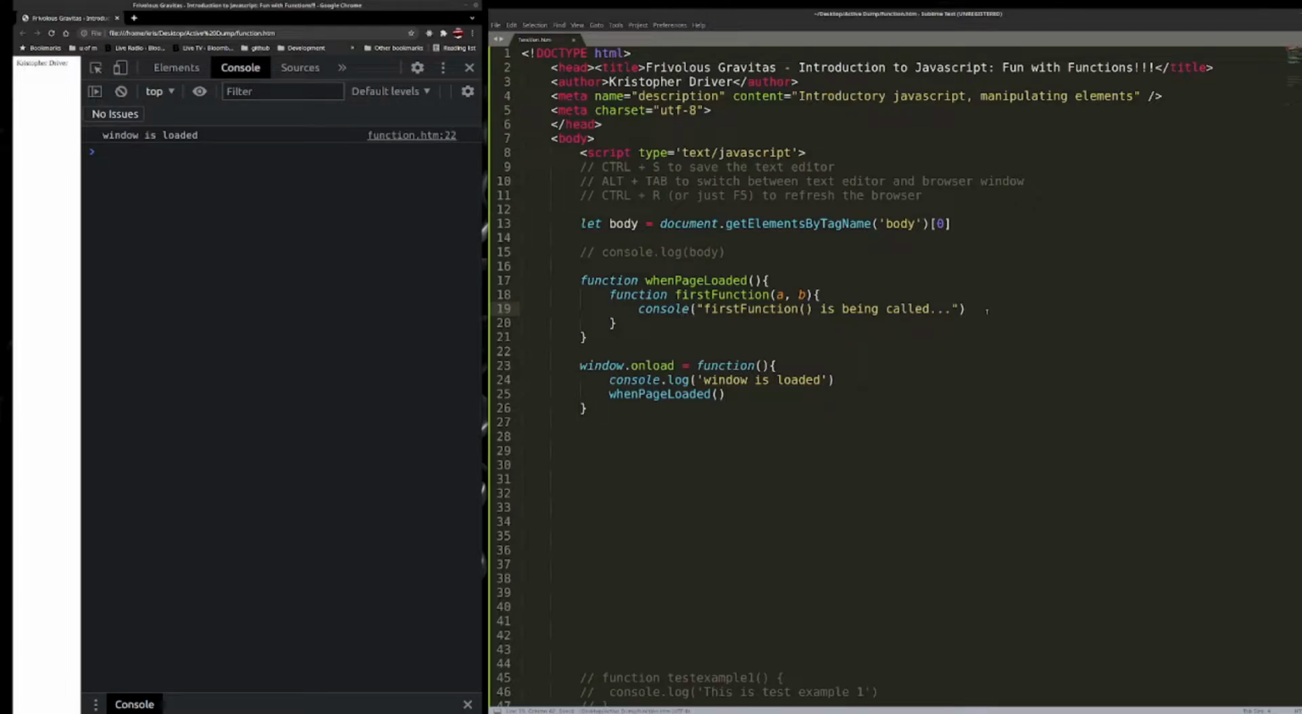Now when I save it and load it, Windows is loaded, all good to go. Notice this didn't call, and why? Because we didn't call this function, we just defined it. So when I save this and go over here and then refresh it, it doesn't have anything to write out because we didn't tell it to act. That's what we mean by a call.